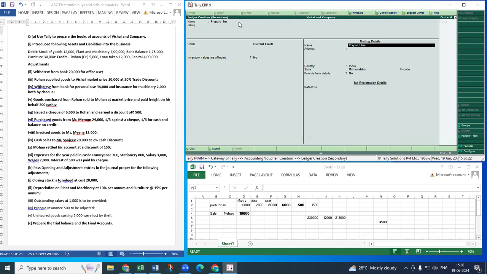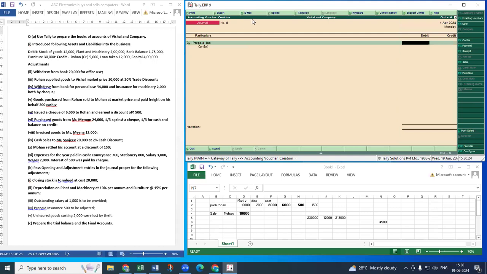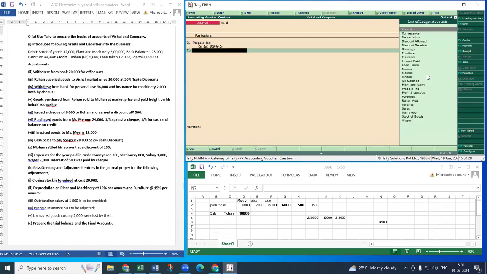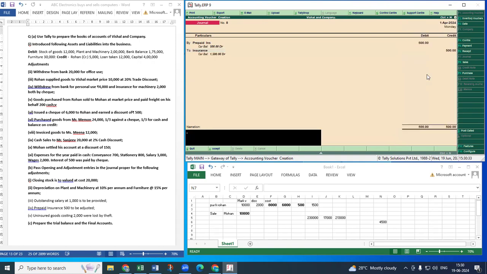Inventory affected, no. Control A. Prepaid insurance is how much? 500. And this will reduce the insurance. 500. Clear?